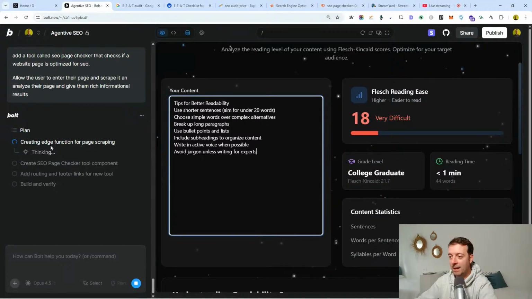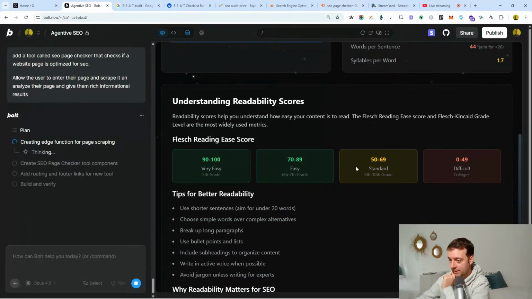Okay, so it's actually creating edge functions now for page scraping. Like I said before, usually you have to use a service for the ability to scrape a website. So I don't really understand how this is working. I would use something like Scraping Bee or Apify. But anyway, it seems to be doing it.